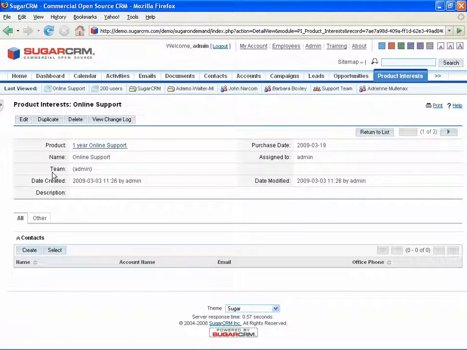Remember, everything I did is 100% upgrade safe. When Sugar releases new functionality, all of your changes will automatically be upgraded.